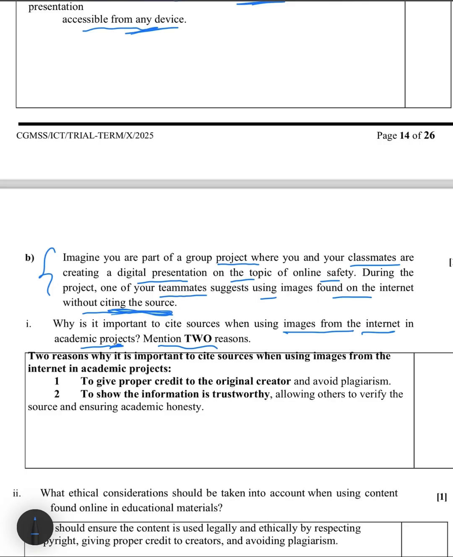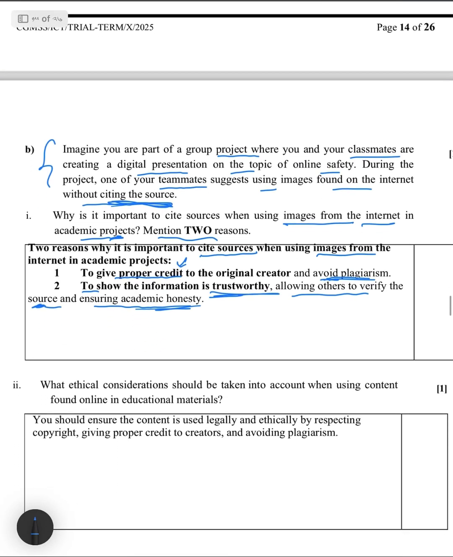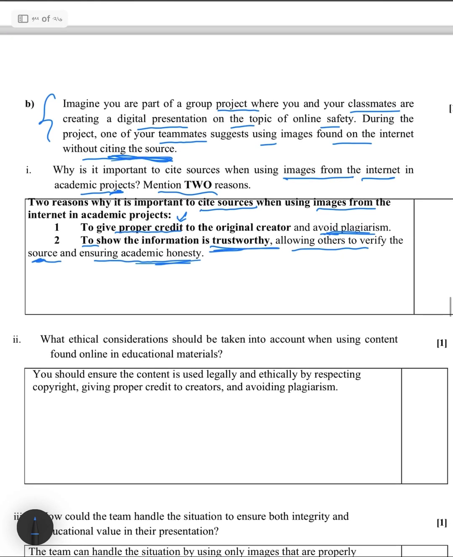The 2 reasons why it is important to cite source while using images from the internet are: first, to give proper credit to the original creator and avoid plagiarism. We are going to say thank you to the creator who created it and we're going to use it, so that we avoid plagiarism, the offense of plagiarism. The second one is to show the information is trustworthy, not to say that the information is made by you, allowing other users to verify the source, ensuring academic honesty. So others can go to the source and check, okay, so that is the advantage.